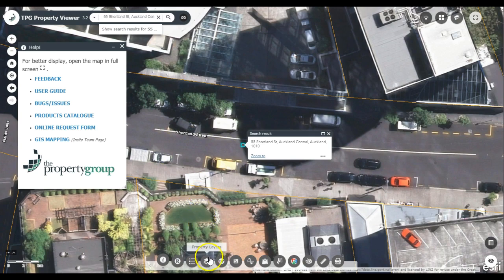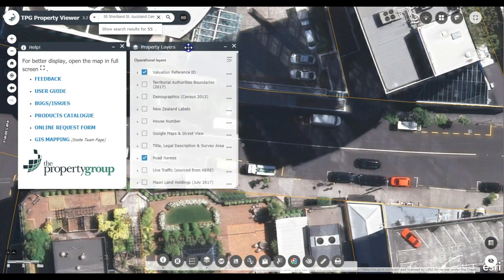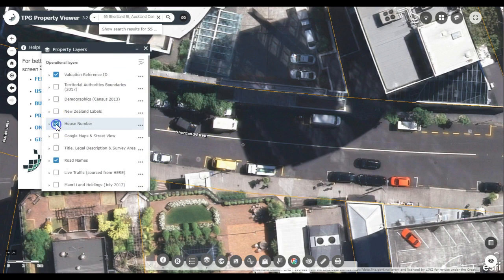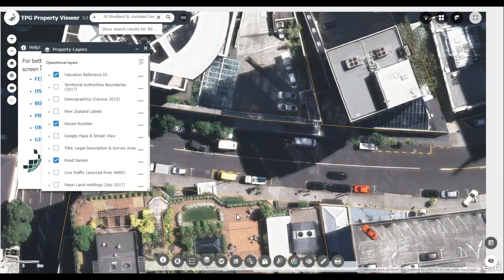Since I'm unsure which parcel corresponds to the correct address, I can turn on the house numbers layer from the property layers, and I can now see on which side of the street the property is located.